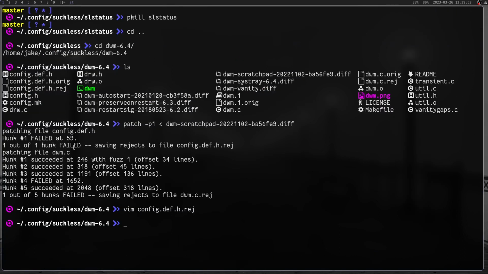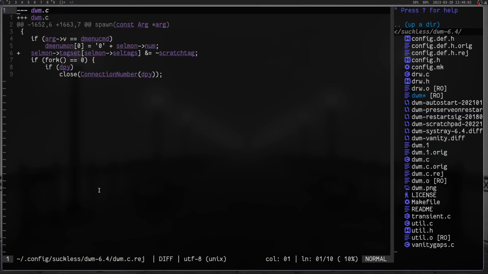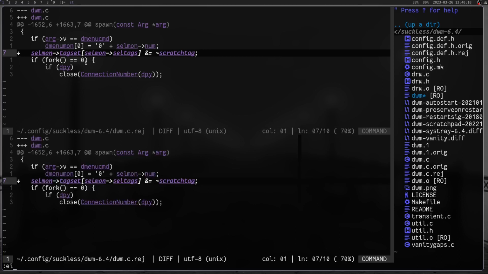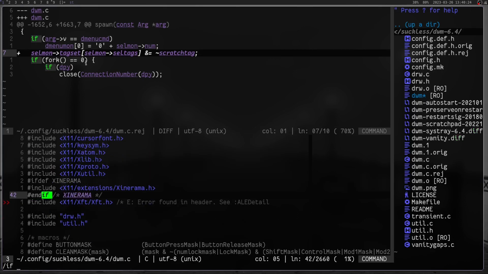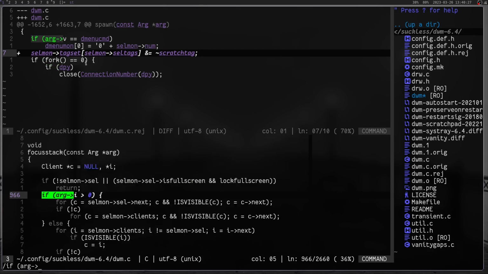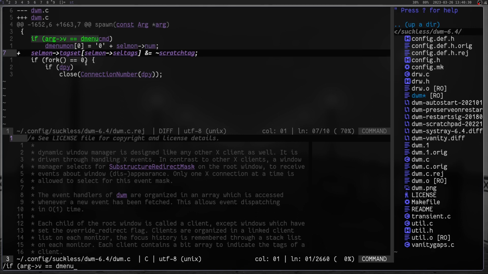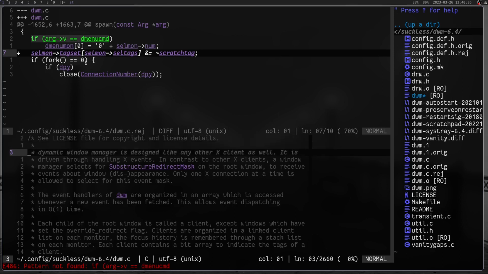So now we have the key binding, but what else did we fail at? We failed in our dwm.c at line 1652. So let's vim into dwm.c.reject and hit enter. And you can see right here, if argv is dmenucmd, then dmenumon, and then right under that we need to add this selmon command. So let's go ahead and do a Control W S to split. We're going to edit dwm.c, and then we are going to search for if argv equals dmenucmd. And we're going to hit enter, and it is not found in the bottom down here.